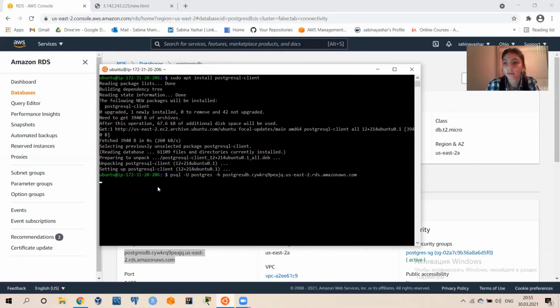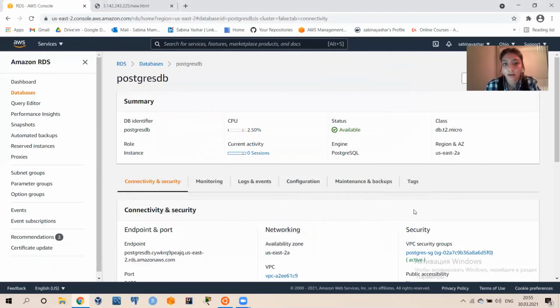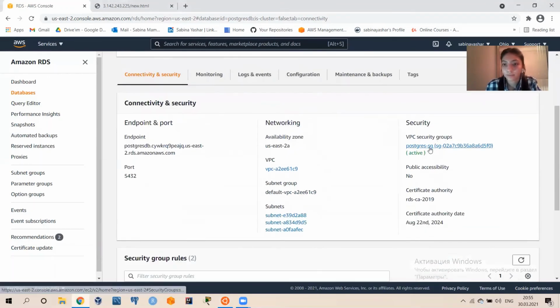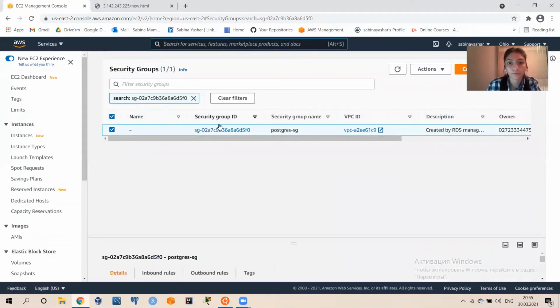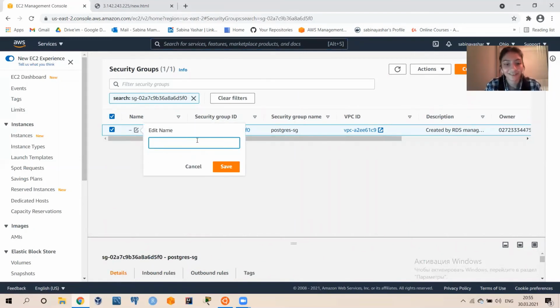And to connect to our database, I have to add the security group of my Ubuntu server to the inbound rule of Postgres database. Let's stop this. It will wait. And let's add Ubuntu's security group to the inbound rule of our database. Let's even give it a name. Postgres DB. It's G as well.